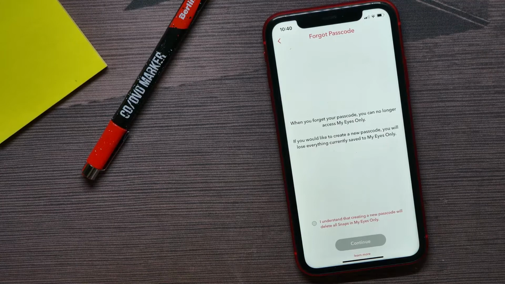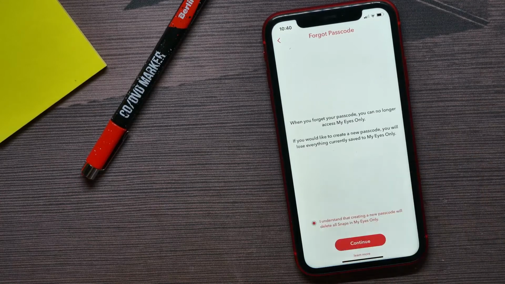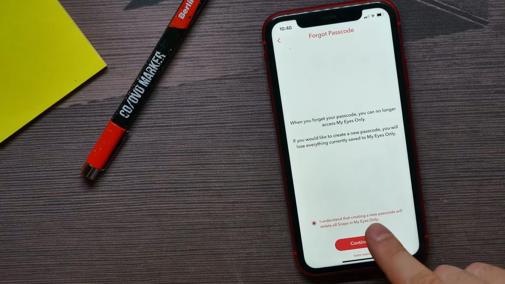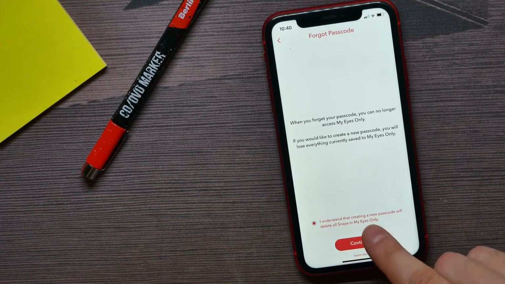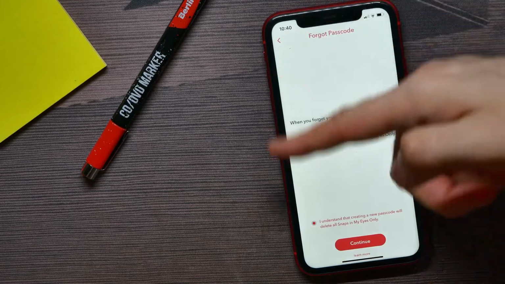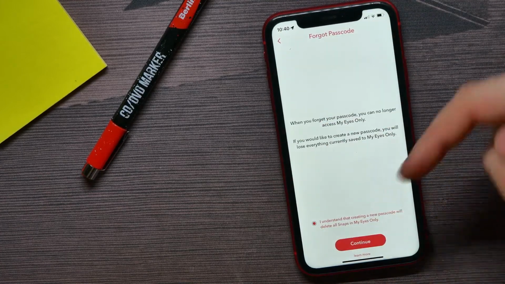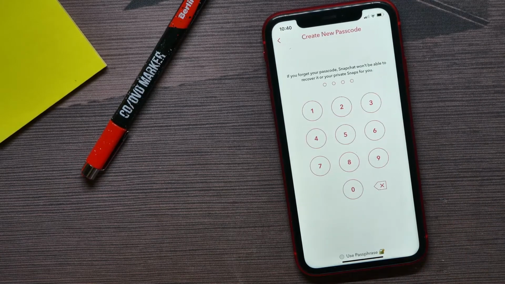That's how Snapchat works. And if you agree with that, you can hit there on this check mark where it says that you understand that creating a new passcode will delete all snaps in My Eyes Only. And once you read all that information and if you agree with that, you just need to tap Continue, and here you can create a new passcode.